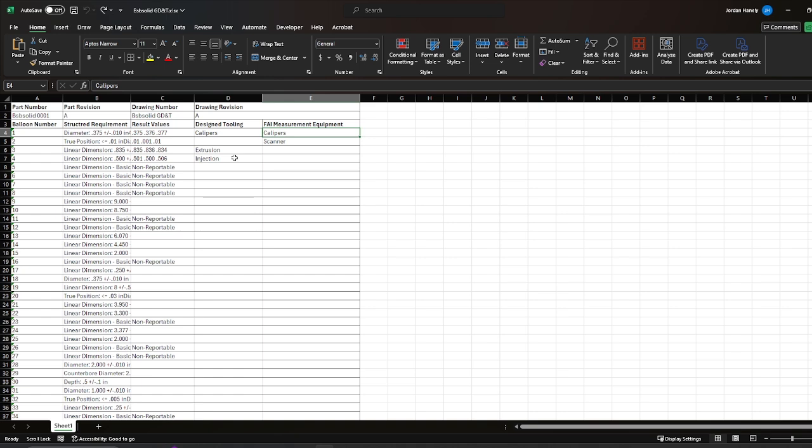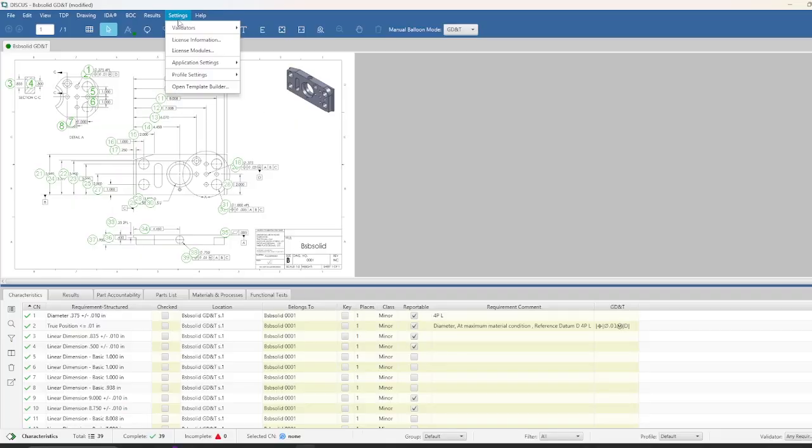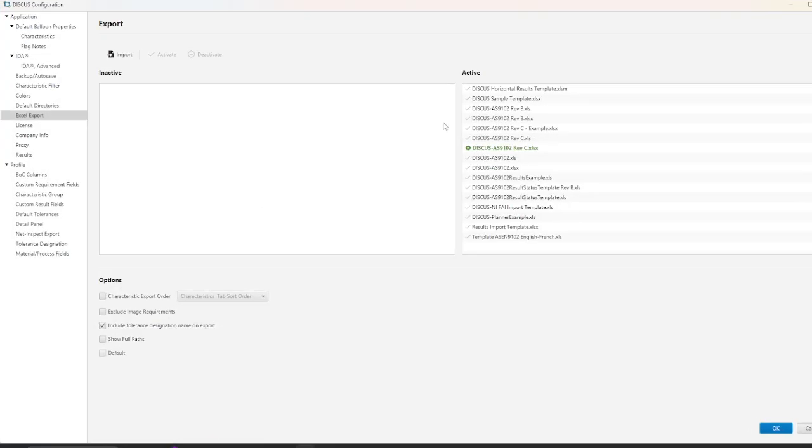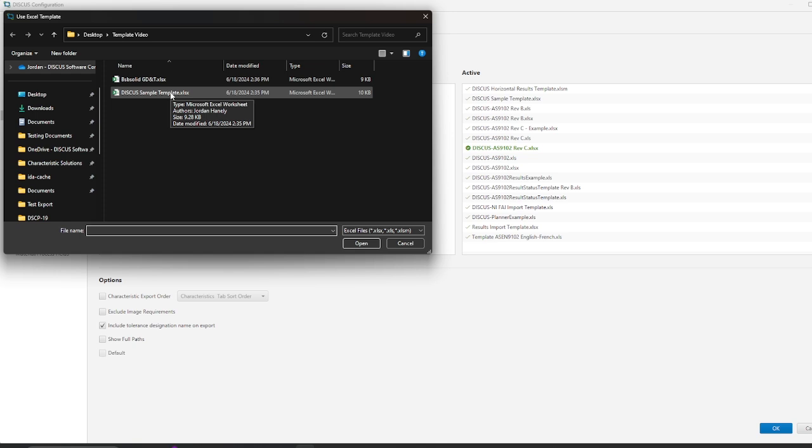Now, how do we do that? Back in DISCUS, let's head to Settings, Application Settings, Excel Export Settings. Here, we can left-click the Import button, and we can choose the template that we are using.